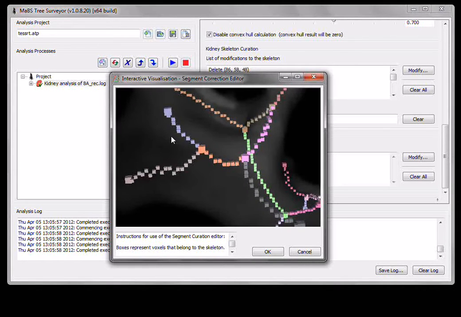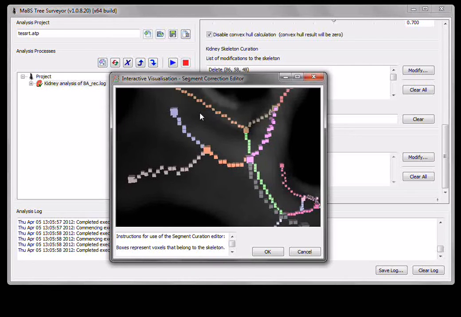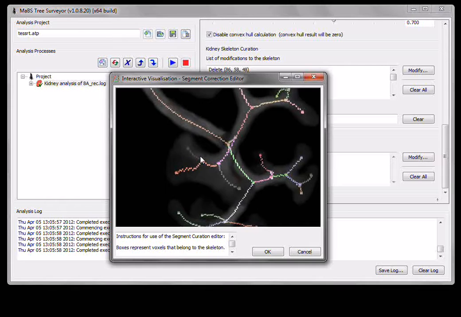We can remove segments here. So I just control click the terminus and it's removed. If we do that, we have to remember now that we've actually got a single segment which is broken into two, we need to continue that. So now we've actually got one branch point. So during the analysis, this would now actually be seen as a bifurcation. Got an incoming segment, one branch going this way, one going that way.